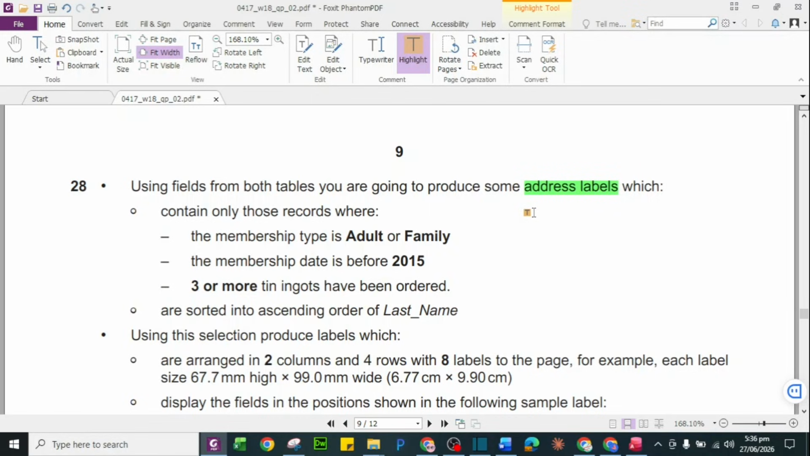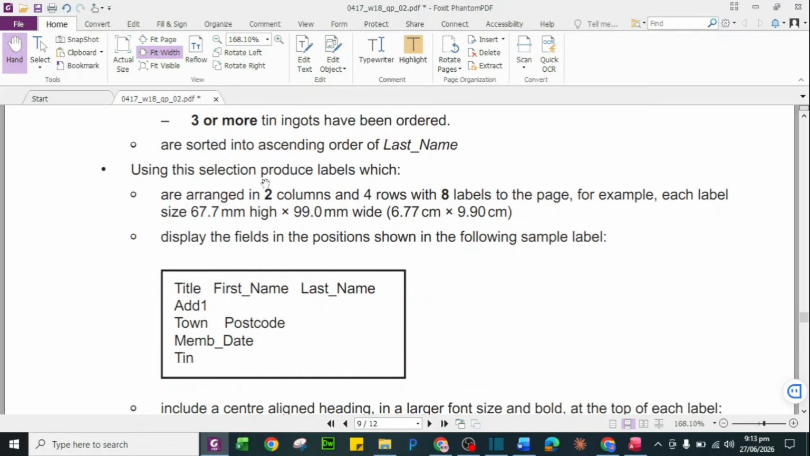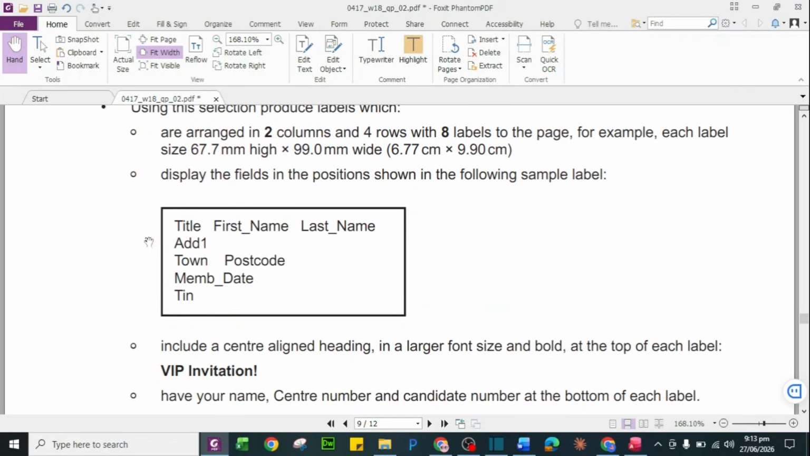This time we are not going to create a report, we will create a label. So let's see what we can do in question number 8. Containing only those records where the member type is adult or family. This is the first criteria. Member date is before 2015, and the third criteria is 3 or more tens. So these are the criteria. This is the sorting on the basis of last name, ascending order. This is the measurement, and this is the display.